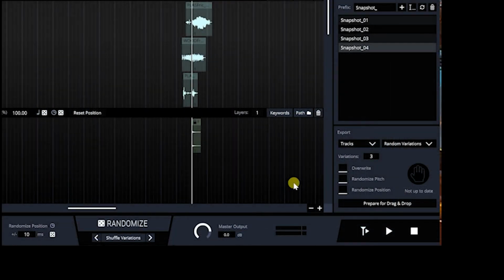When I'm done, I have a number of ways to bring it out. So this says tracks. Let's say I want to bring all 4 of these tracks out to Cubase. I'm going to hit this button to prepare for drag and drop.